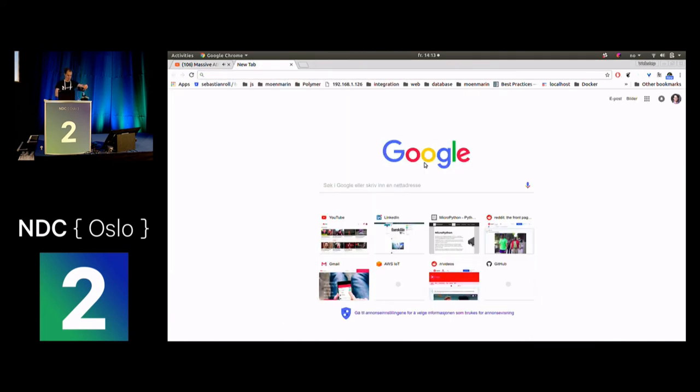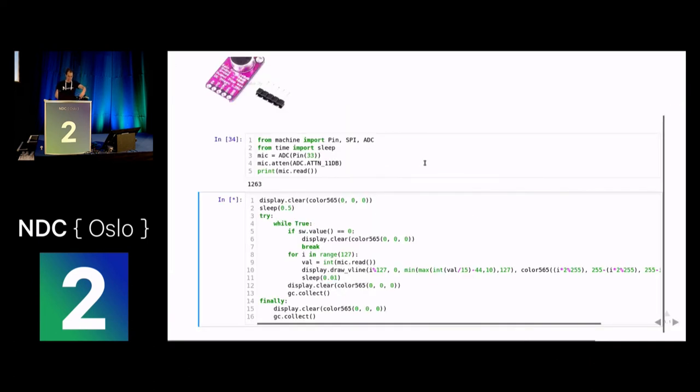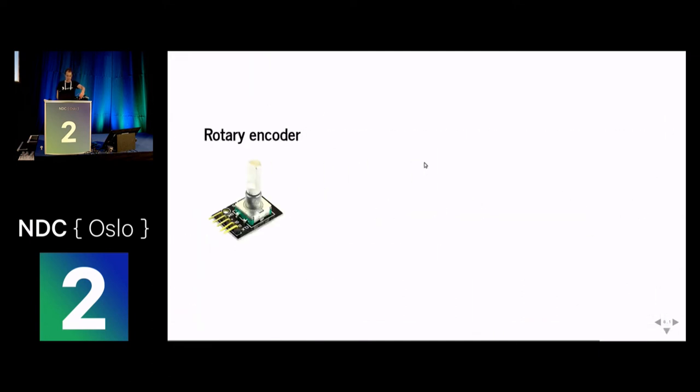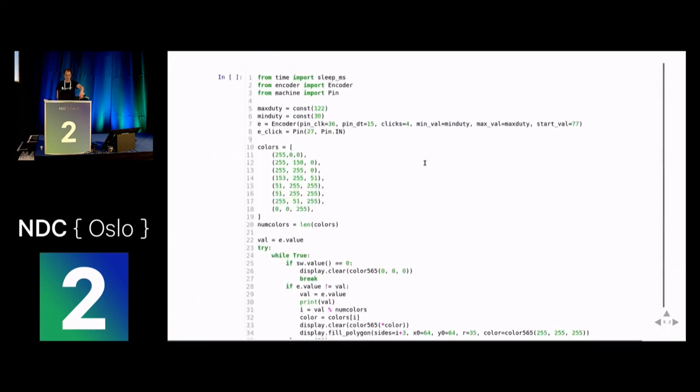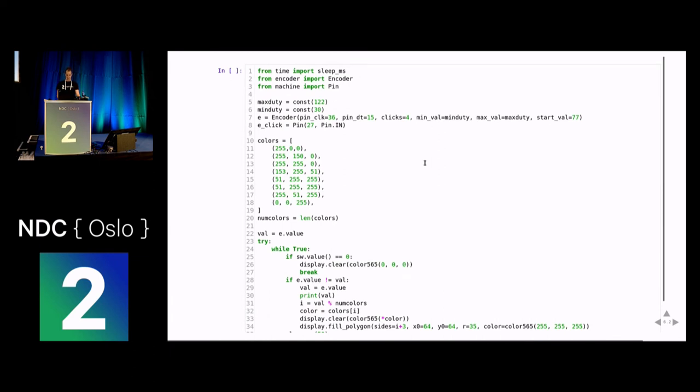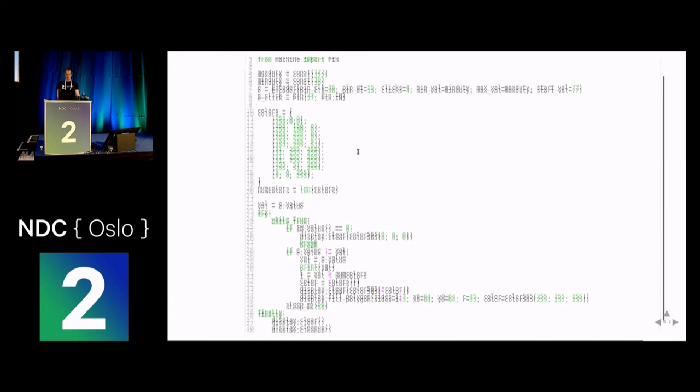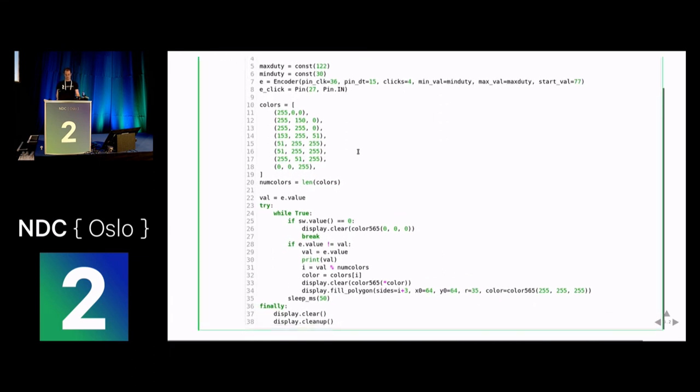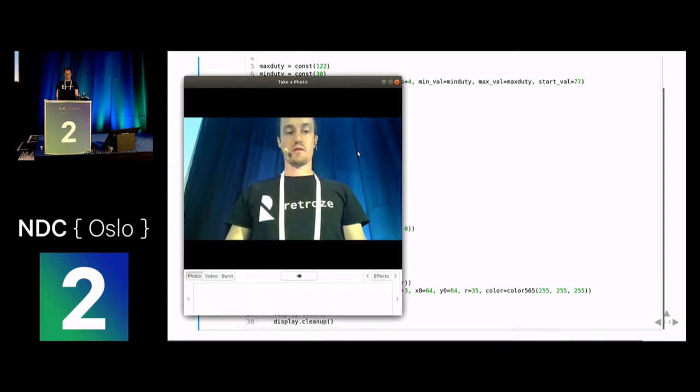So yeah, that worked. There's a rotary encoder. I'm not going to get into how it works because of time constraints. There's a lot of code here. It might not be interesting for you to look and parse through the code every single time, so let's just run it and see what it does.